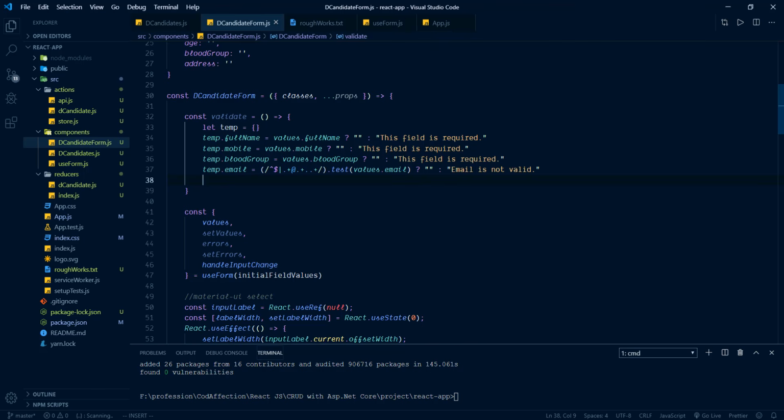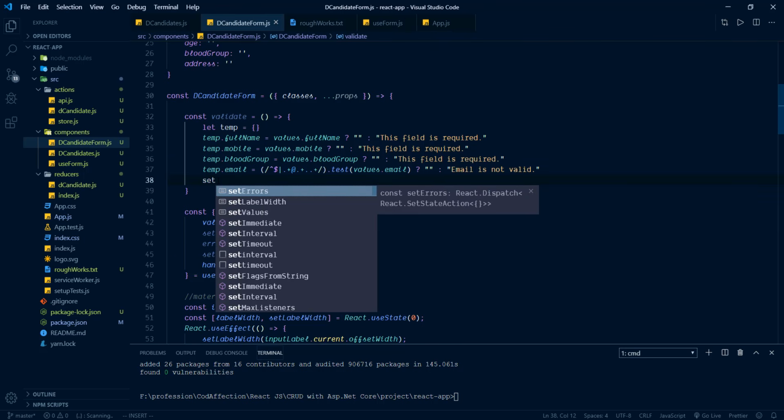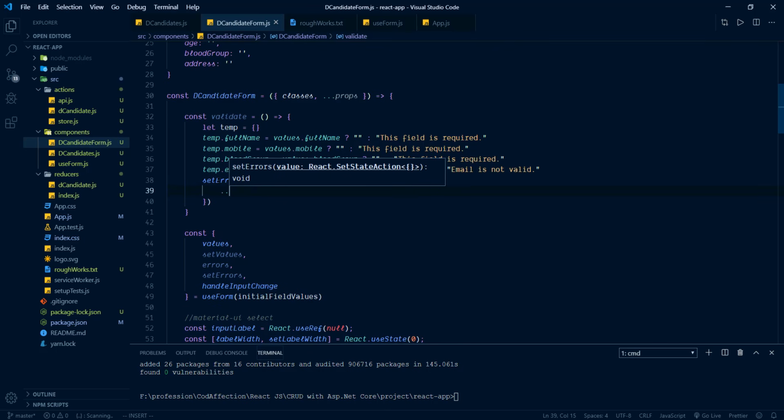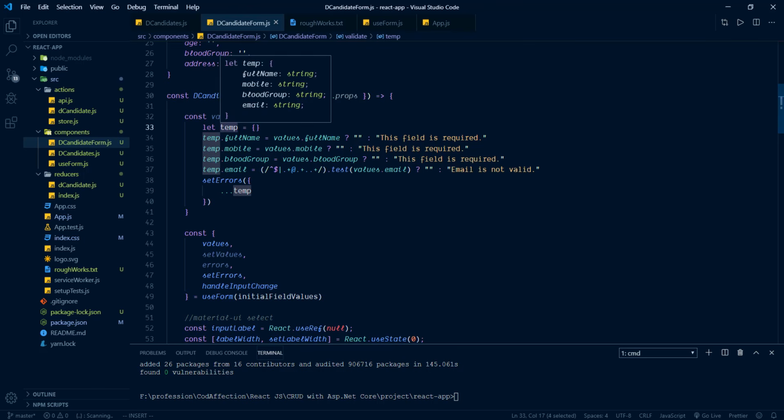Now let's set the error object using this function setErrors. So the setErrors function can be called. Inside that we can pass an object like this. We will just spread this temporary object. Finally, while submitting this form, we have to check whether this form as a whole is valid or not. For that, we will check each of the properties inside this temp object, whether it is an empty string or not. If all of the properties inside this object are empty strings, we can say that the form is valid.